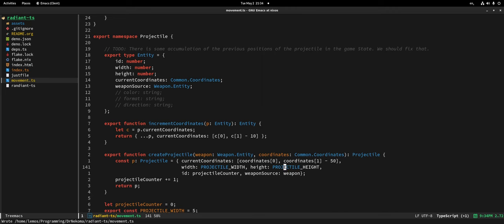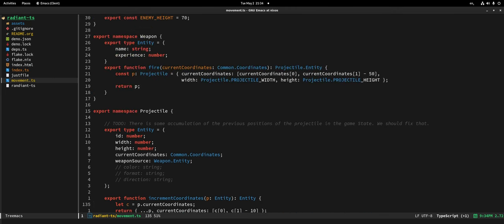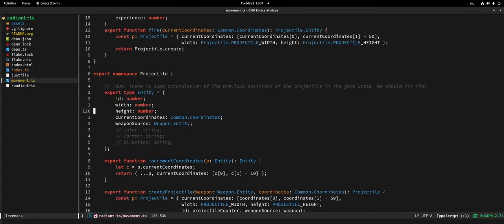LAMP stack. Okay, now I'm literally doing event sourcing in F#. No, now look at the chat. Create projectile. Oh, dude, yes, man, this was perfect. And look at what they did.